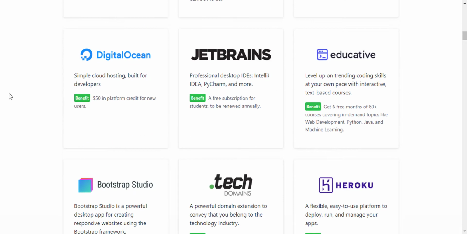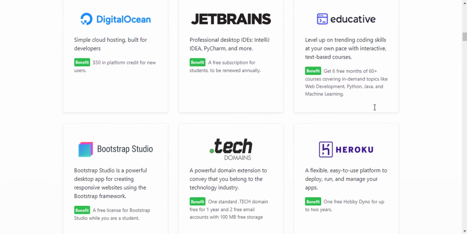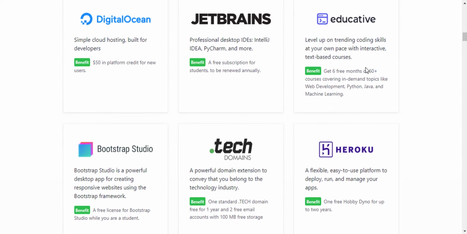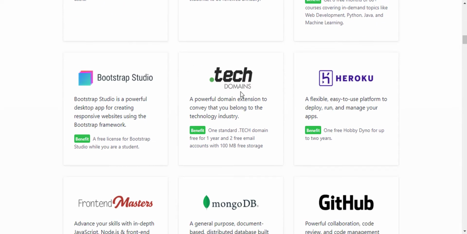Then comes DigitalOcean, then JetBrains student version, then comes Educative. This is also an amazing investment. Actually, Educative is one of the best interactive learning platforms which offers courses on a lot of technologies, specifically focusing on coding, system design, and many things like that. And it says we can get on-demand topics for 6 months. Then comes .tech domains, which is also a thing that I use along with Educative. The .tech domains are similar to Namecheap.com. It offers us .tech domains.